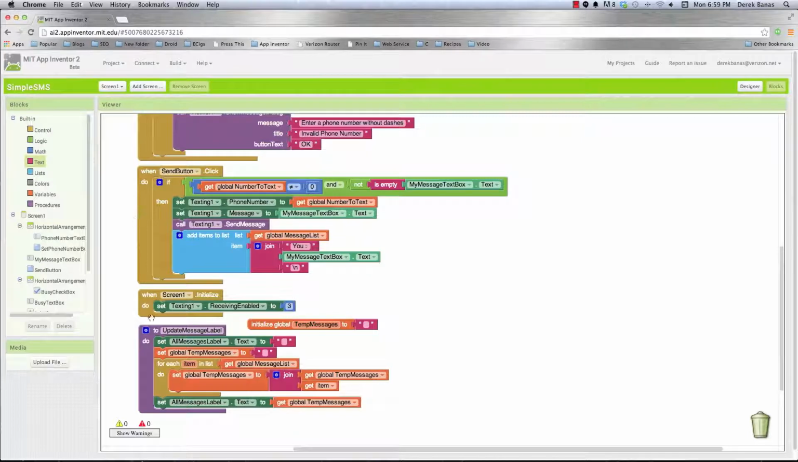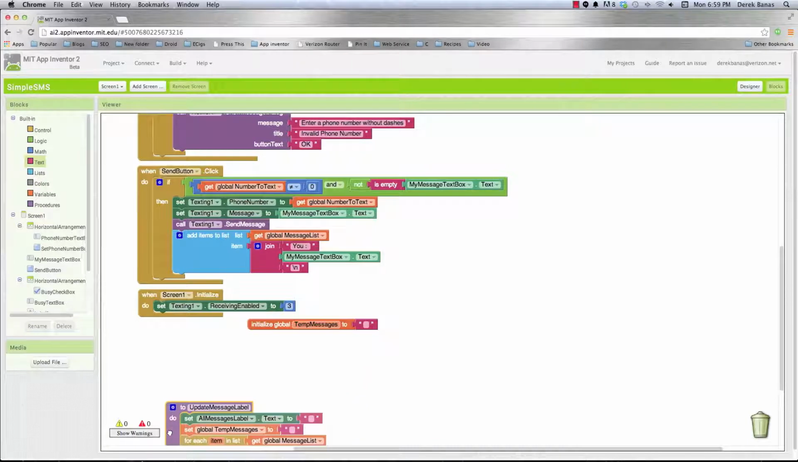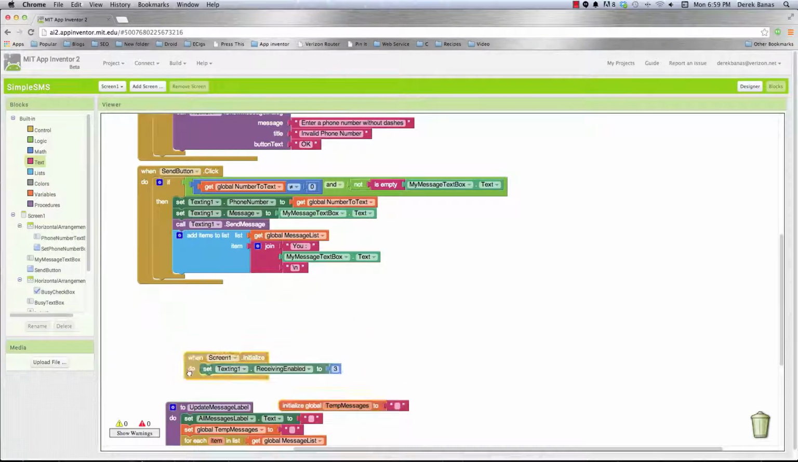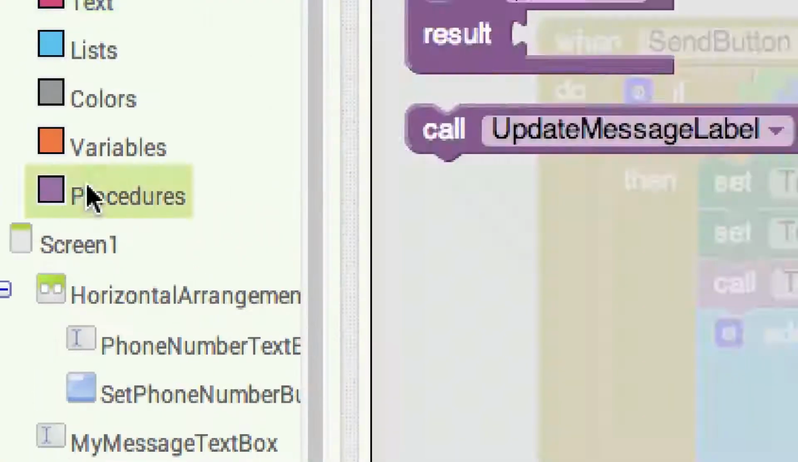So that's going to get us back to our send button. So let's go and move these out of the way, because we need a little bit more room here. Drop that there, drop that there. And update message label is going to handle all that for us. So let's go into procedures, update message label, drop that right there.